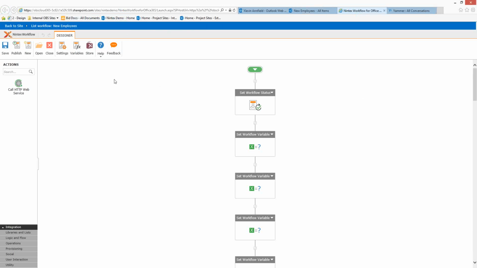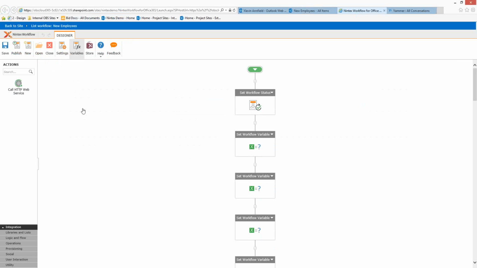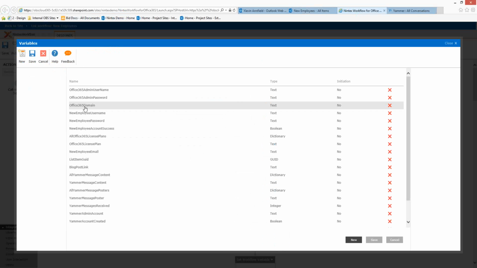It looks and feels very similar to the on-premises version of Nintex Workflow if you've used that. If not, it's pretty simple. You can get to some settings about the particular workflow, give it a name, description, and set up how it starts. We can access some variables. All workflows have lots of variables, and you can see this one here. I've got lots of different variables to do lots of different things.